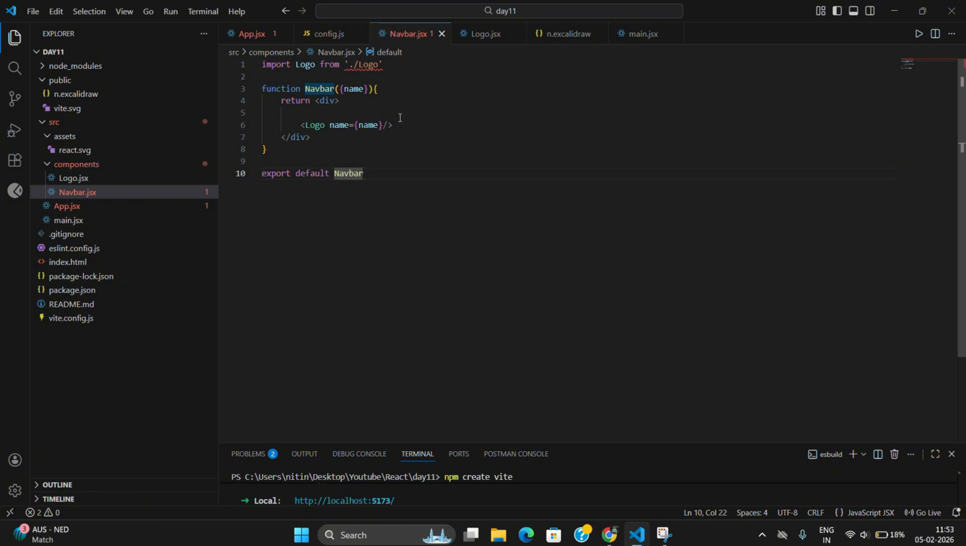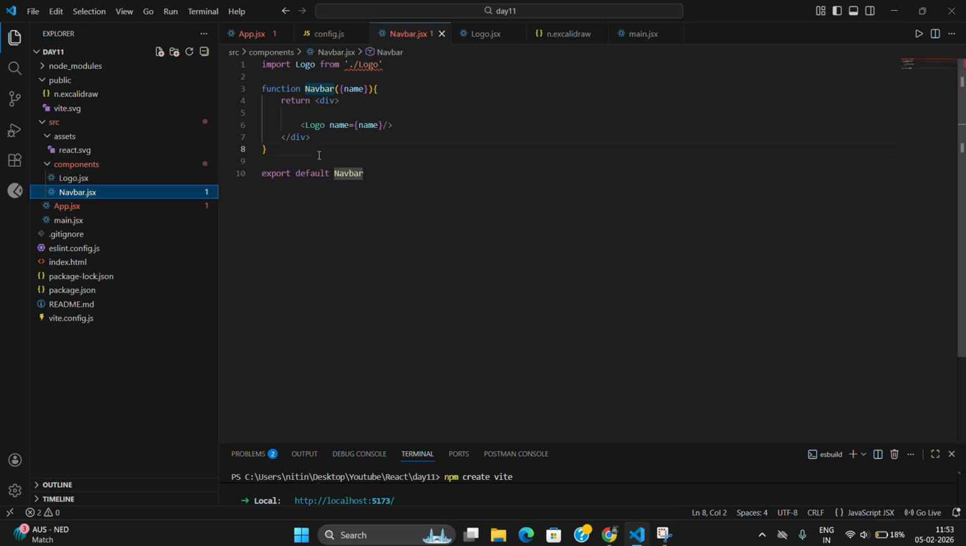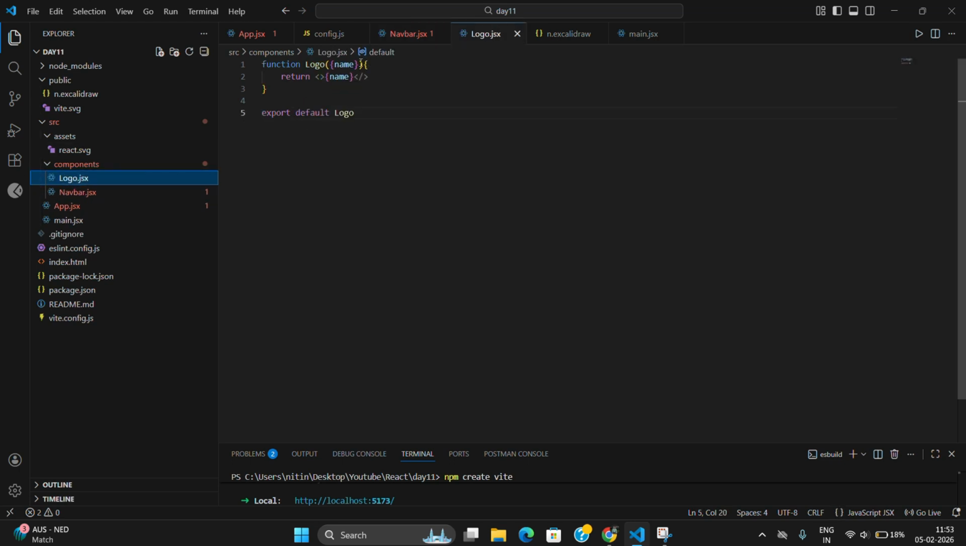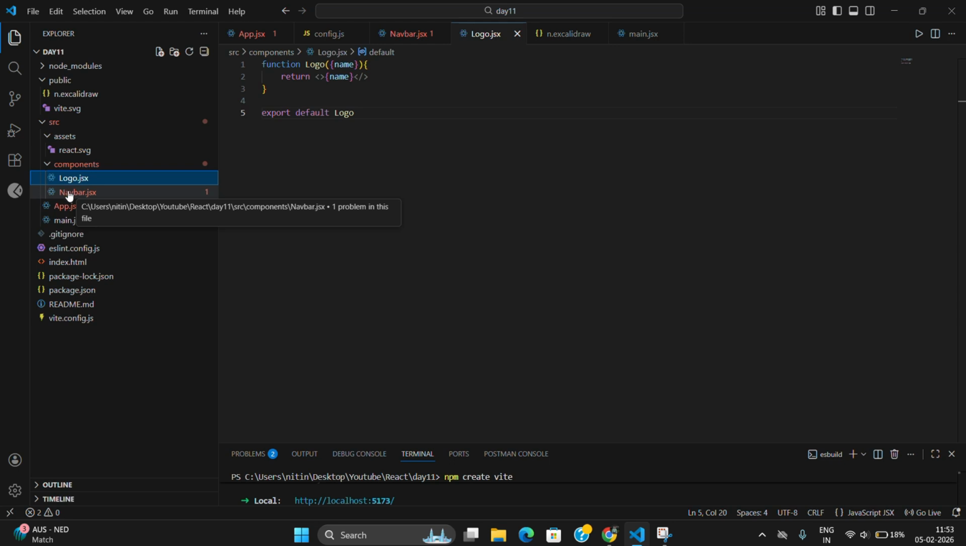Okay, and let's suppose I have one more component here. I have to pass it like this only. Yes, I can use it here, but if I want to use the name in the Logo, I have to pass it through the component, its parent component.